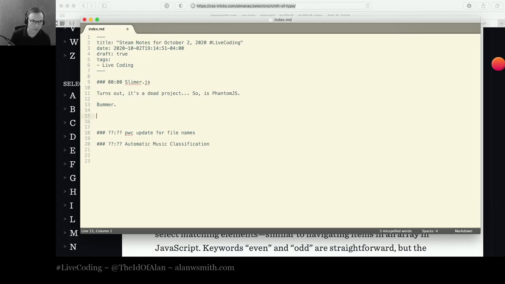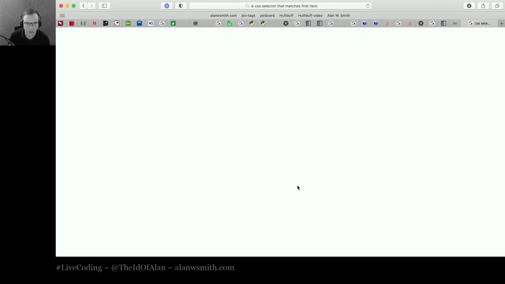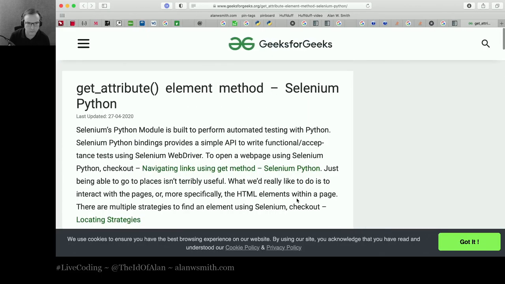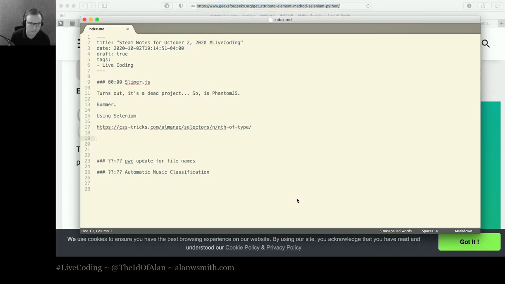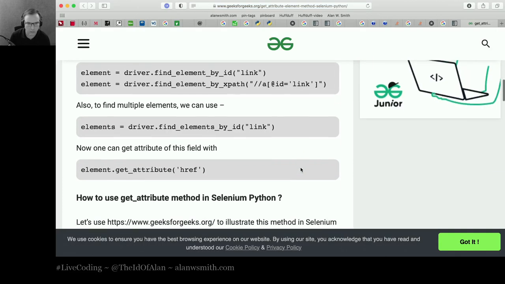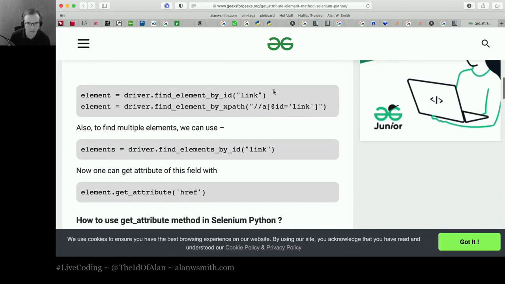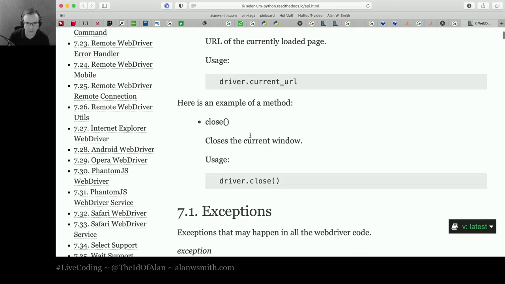Let's get all crazy and get the second one. So let's grab this for our notes. Oh, it's so cool. Just put in some of the links we're using here. Got that. Oh, there's actual text down there. Find link by link. Oh, ID by link. There you go.